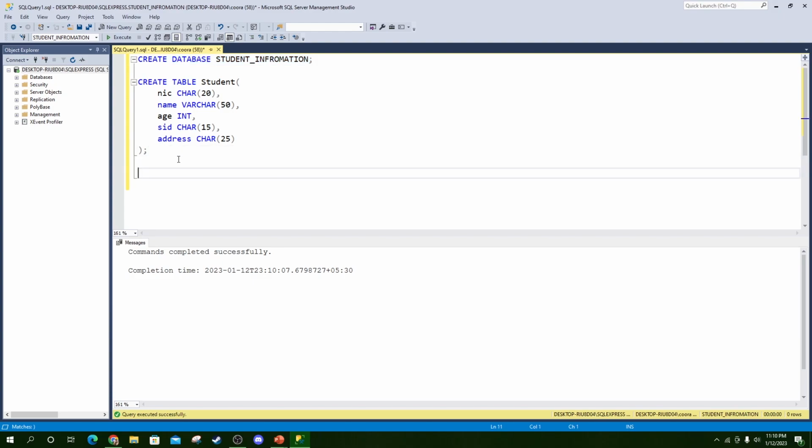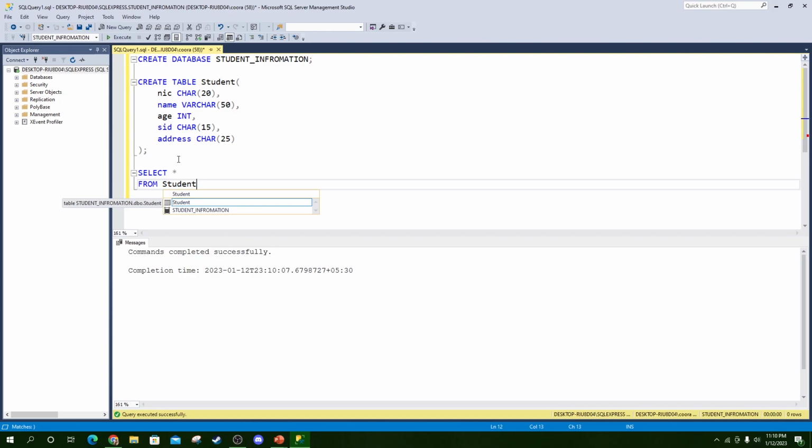Now let's see whether the table has been created or not. We're going to display this particular table. I'm going to use a select statement, and I'm going to select all from the tables inside the database. In this case, it's only the student table. For that, I'm going to use the asterisk mark, then say from which table, student. So when the asterisk mark is used, all the tuples inside this particular table will be displayed.